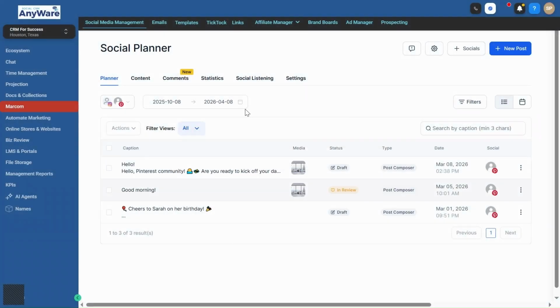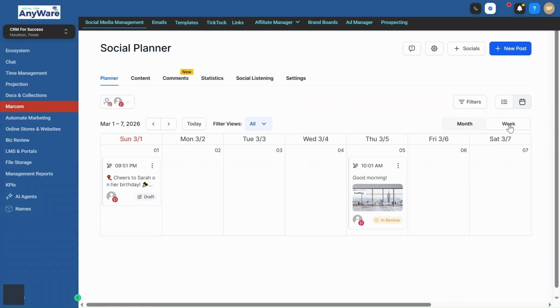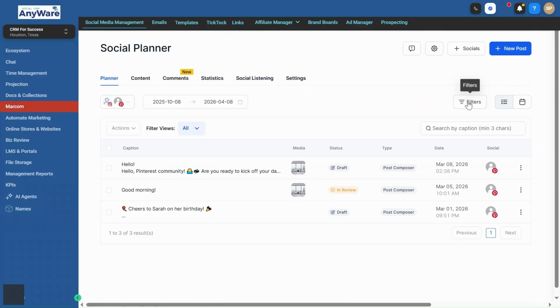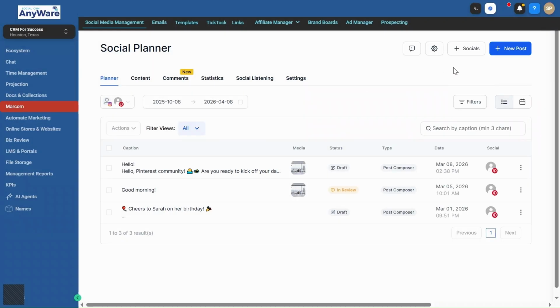Under Planner, it'll show you all of your different planned posts with their captions, any media, status, and more. You can also look at your planner in a calendar view. You can view the calendar by month or by week. We also allow you to filter through your planned content by content type, status, and more. If you wanted to create a new post, you would just press new post here.